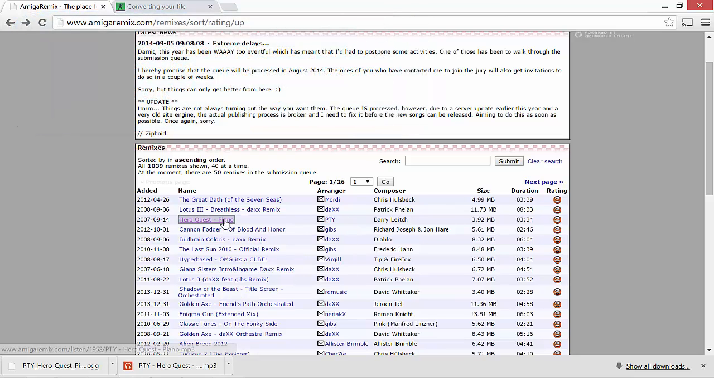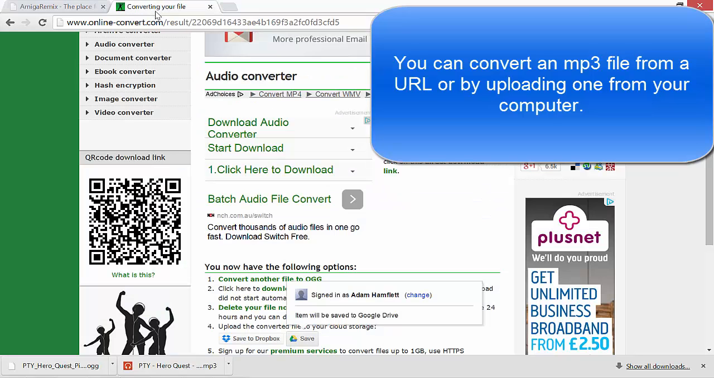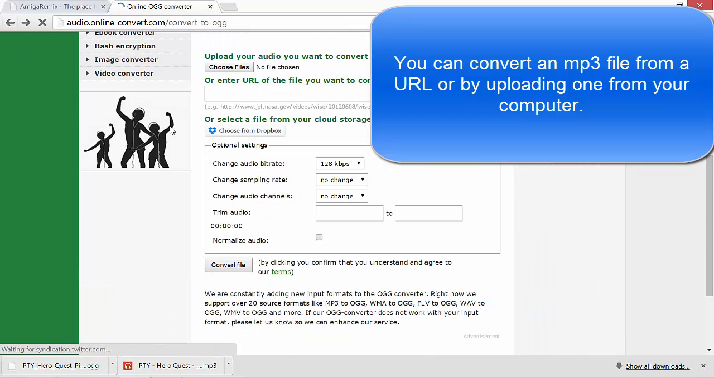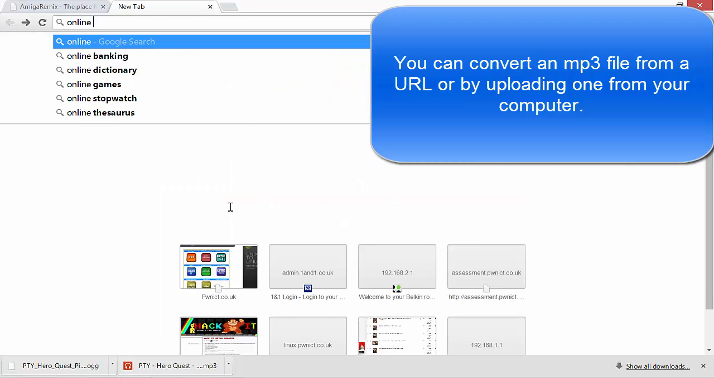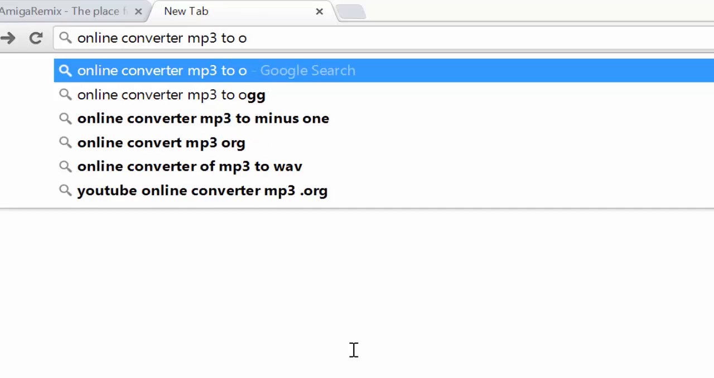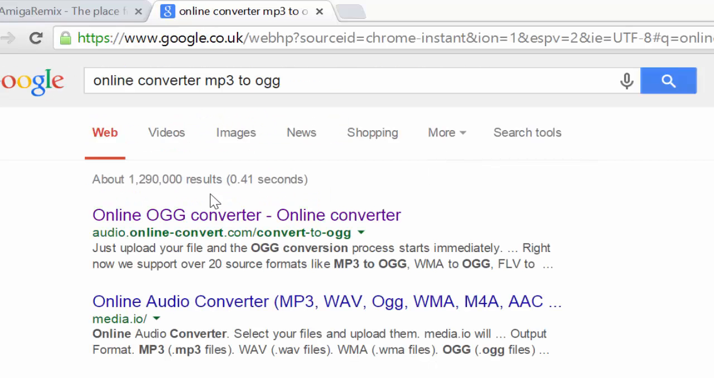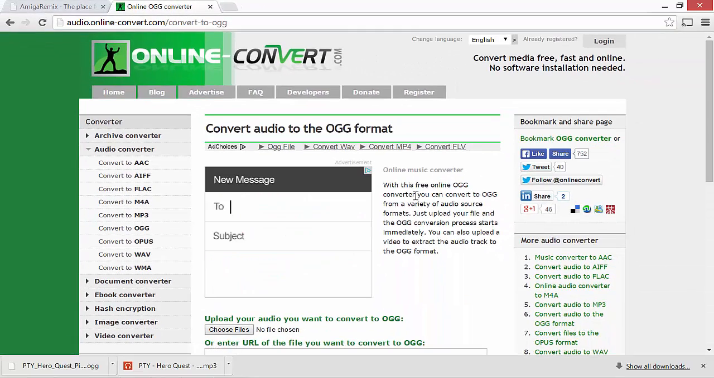I'm going to copy the address of this music file. You can simply download this and put it onto your computer and re-upload it, or use an MP3 that you already have. Click on an online converter. So I just googled, if I'd show you, online converter MP3 to OGG. And the first link that came back is this website, and it works absolutely fine.